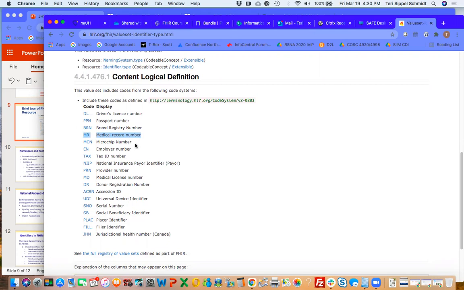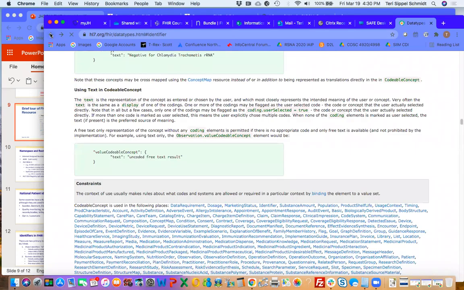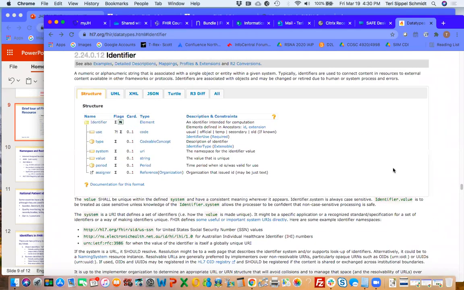Microchip number, hopefully that's not for humans. Down here we have provider numbers for physicians or medical license numbers, donor registration numbers. So you can see that there's quite a few different types of identification. Down here for Canada, there's a jurisdictional health number. I'm going to go back. And so we're back to the identifier data type.